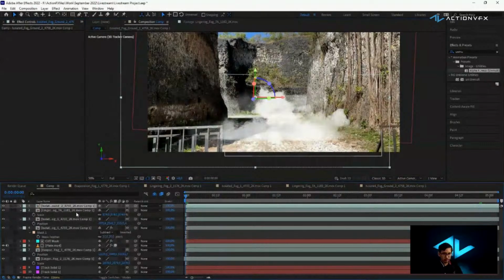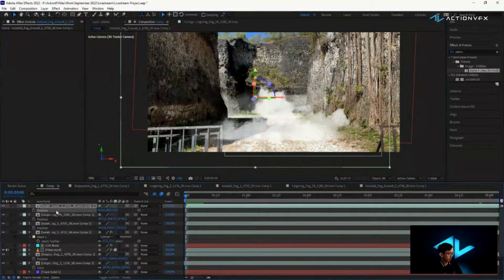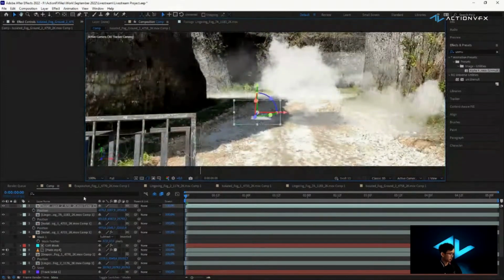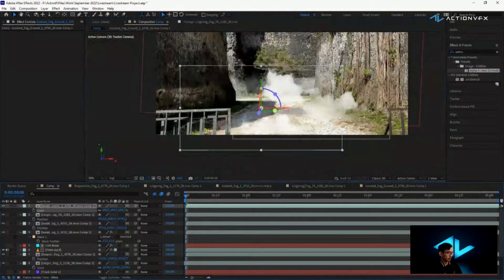So let's copy the position of the fog that we had before and paste it. Let's move this a little bit over here. Look at that, it kind of looks like a worm, which is super cool. But when we scale it up, it becomes a fog.